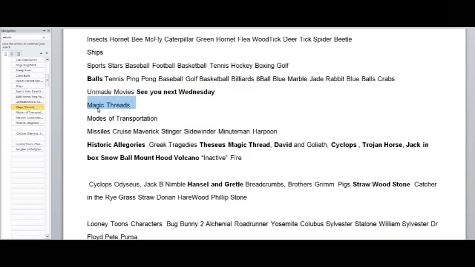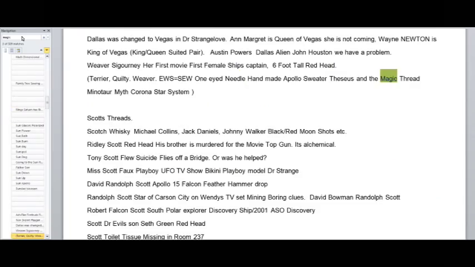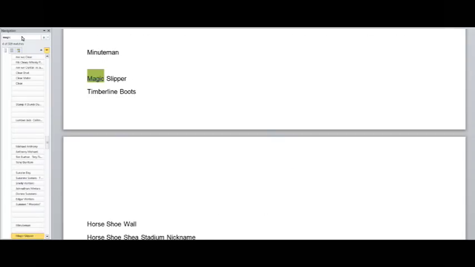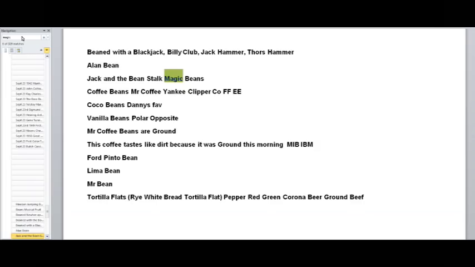And then you have the magic threads themselves. This is the glue that holds the whole thing together. So let's do a search on "magic." This document is almost 300 megabytes of text now, so we can't search the whole thing, but we can get an idea of the magic threads. Theseus and the magic thread. We have Cinderella in Dumb and Dumber as the magic slipper. The magic carpet. Jack and the Beanstalk and the magic beans.